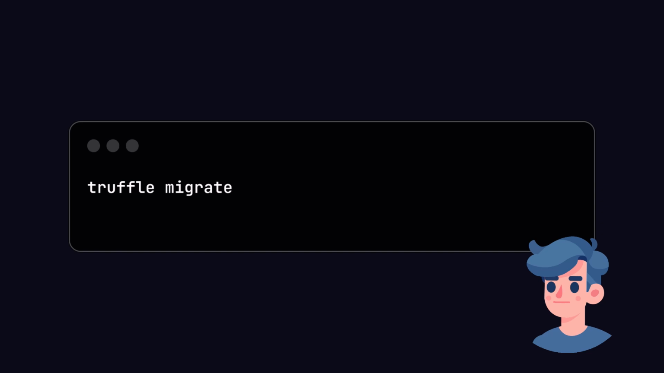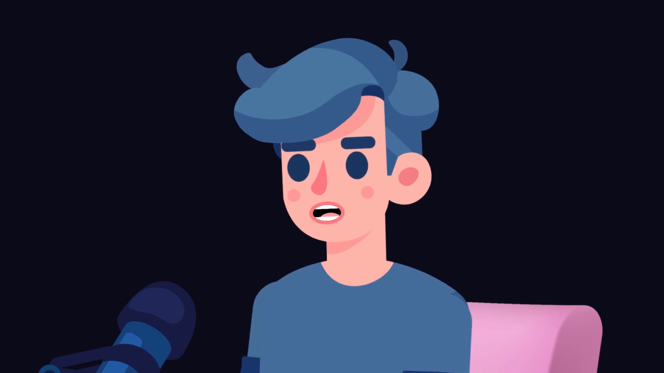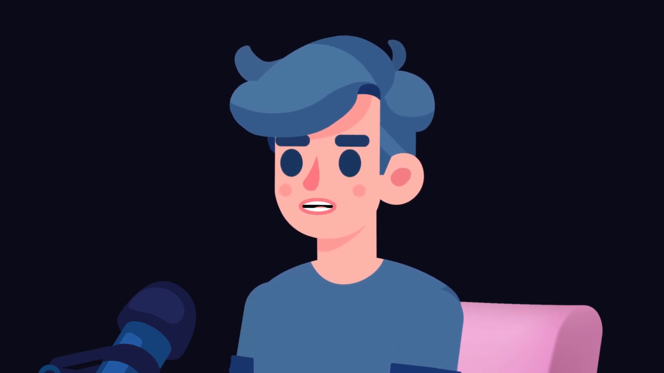With our migration file ready, let's deploy the smart contract using Truffle. Ensure you have Ganache running to simulate a blockchain environment. Once deployed, you should see the transaction details in your console. Congrats, you just deployed the marketplace smart contract.